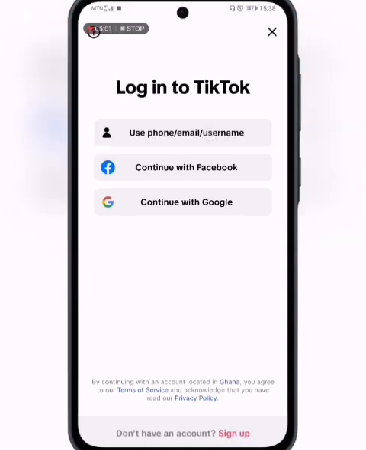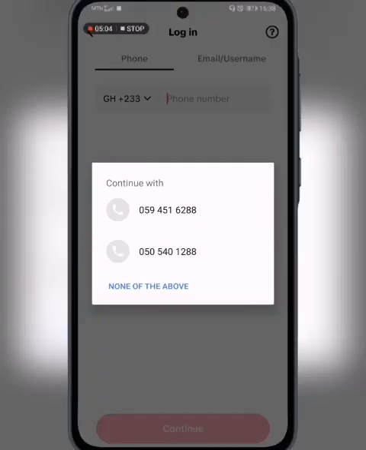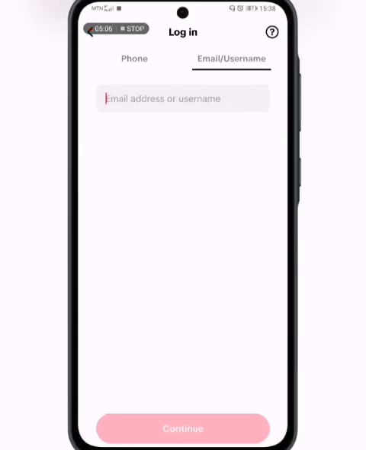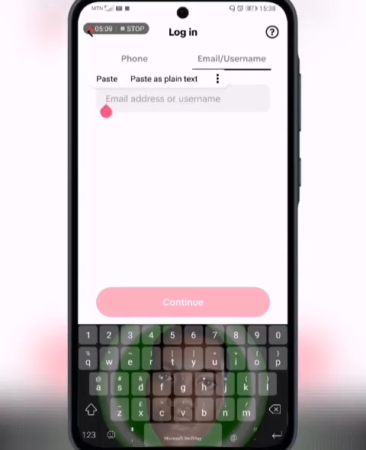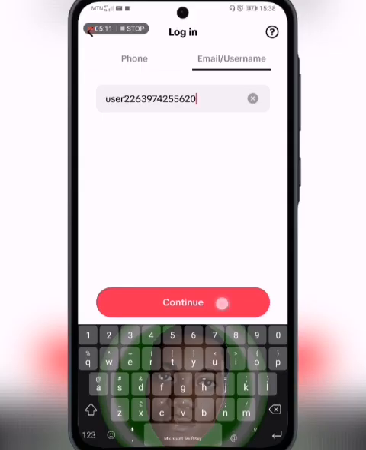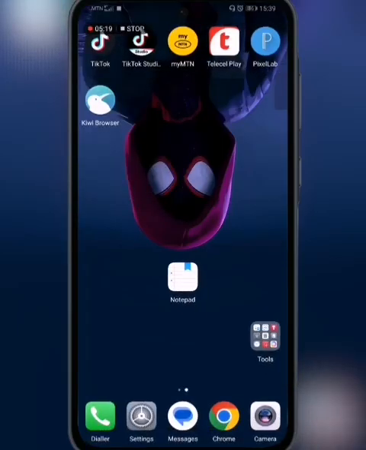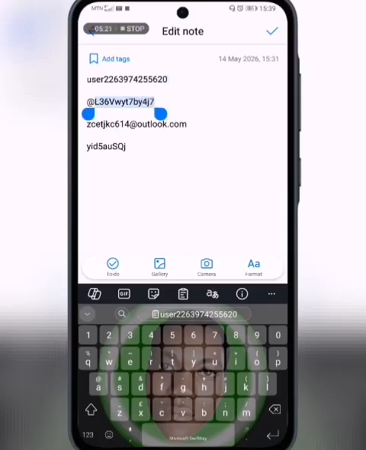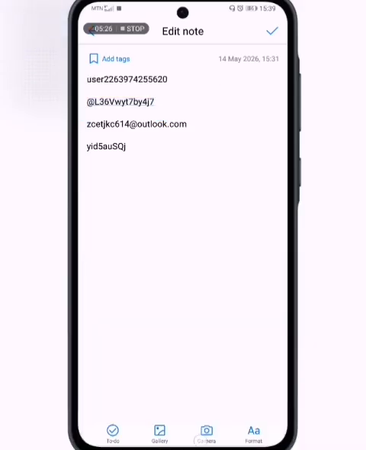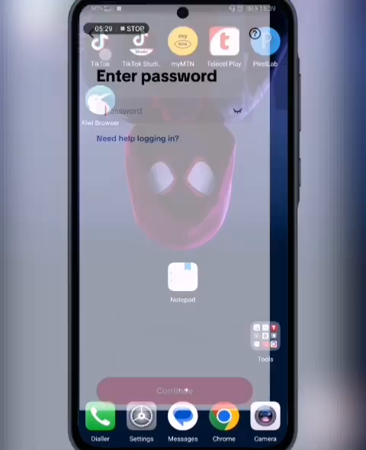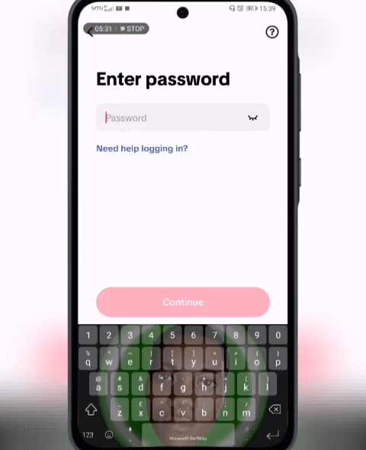Then select use phone, email, or username, switch over from phone to email or username, paste in your username and click continue. So let's go back and copy the account password, which is the second one over here. Please make sure to follow everything that I'm doing exactly so that you won't make any mistake whilst you are also doing it. So you paste in the password over here and then click on continue.